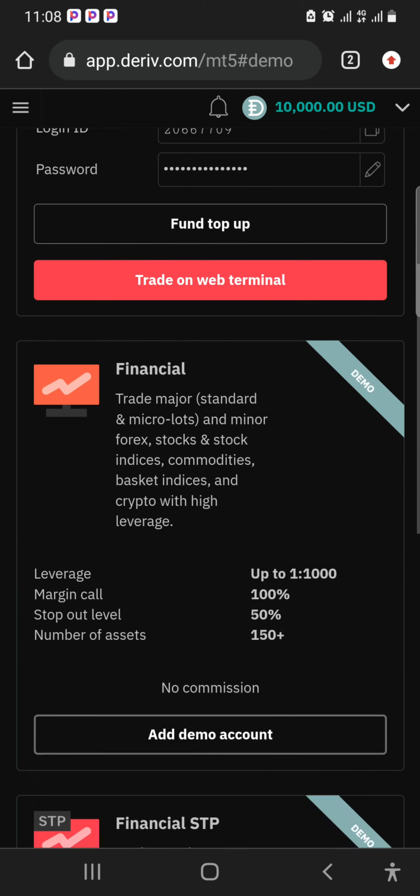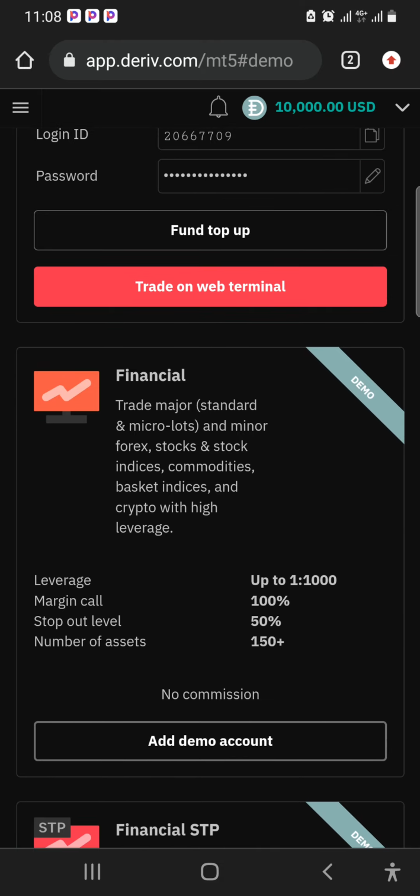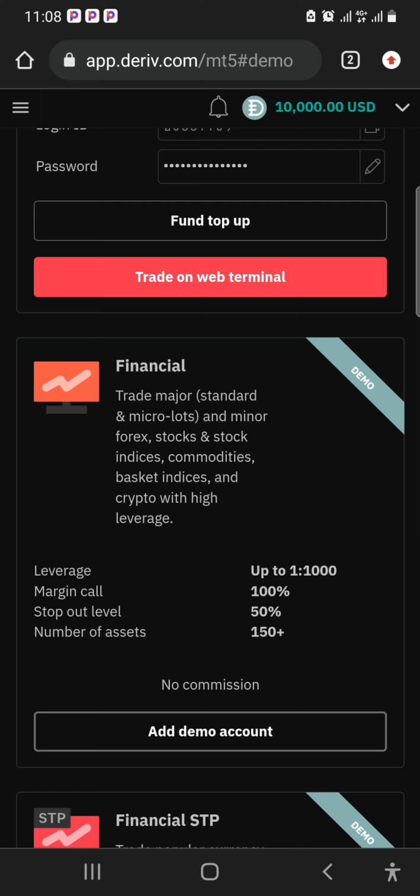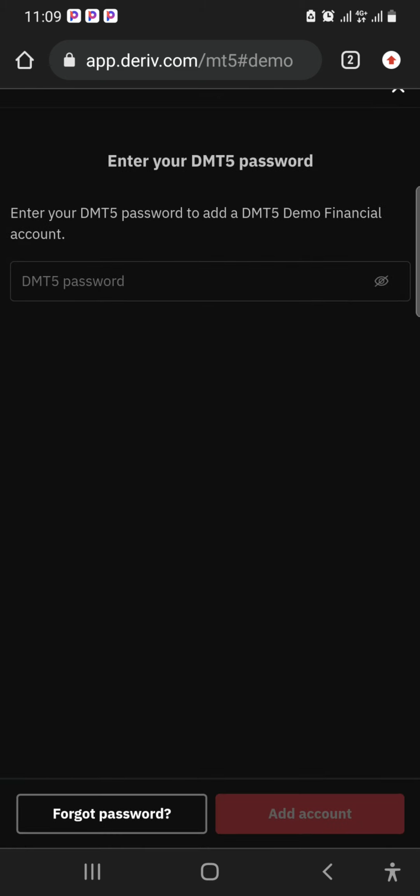So now you can also create your financial market demo account that you can use to trade on MT5 with Deriv as a broker. I told you that there are different types of brokers, Exness, Forex.com, and the like. But on Deriv too, you can actually trade the traditional financial market. So we want to add our demo account too.